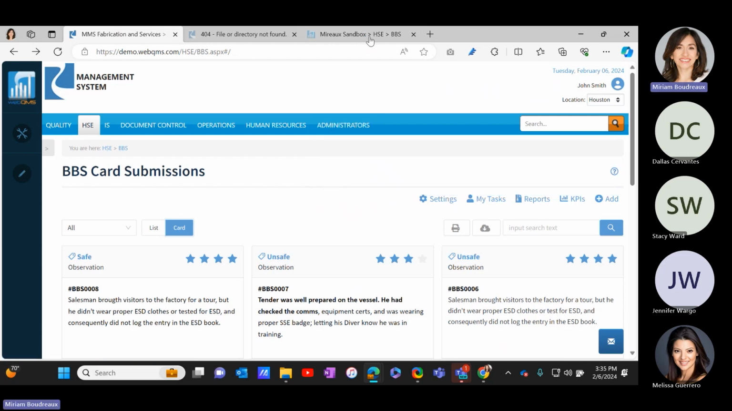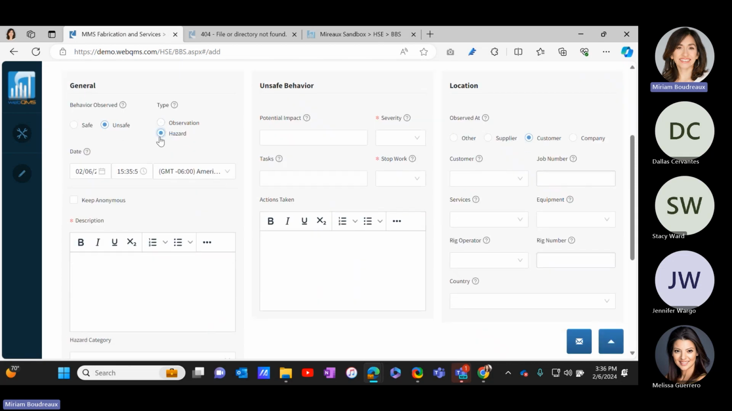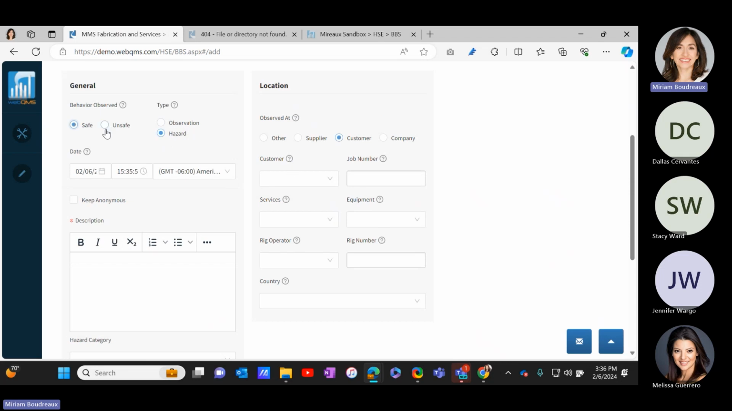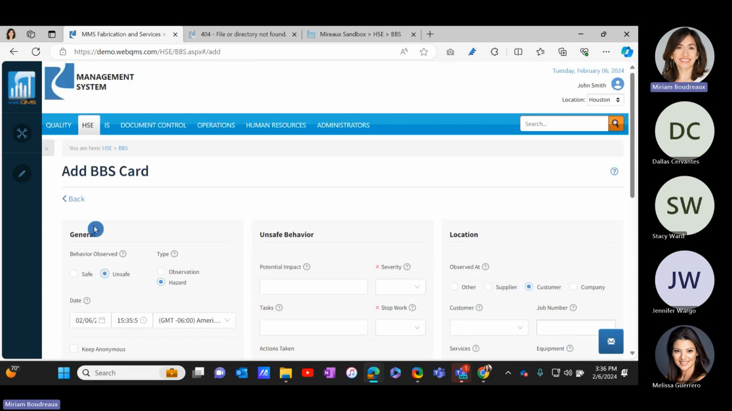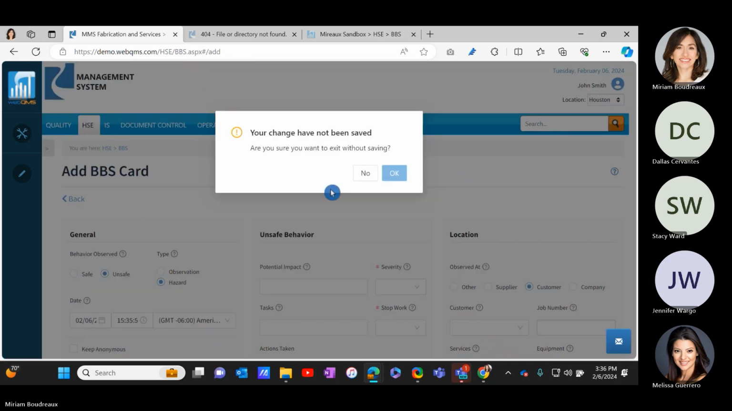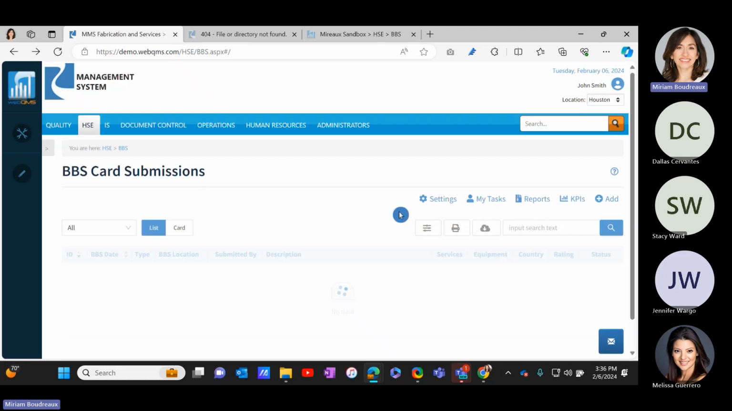Did you cover the BBS unsafe hazards today? I didn't cover the hazards. I just did observations, but it will be a very similar situation. If I go here and add, I will just select the hazard, and depending on whether it's safe or unsafe and what fields you configure in settings, those fields will show up. Good question. Good observation. Oh, yes, if you filled anything out and you are leaving, it will prompt you, hey, you did something, are you sure you don't want to save? So yes, I'm okay.